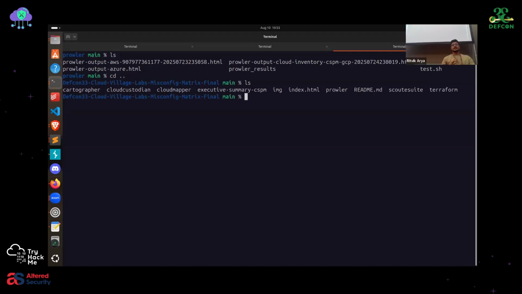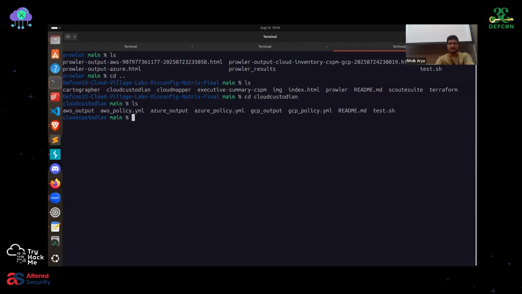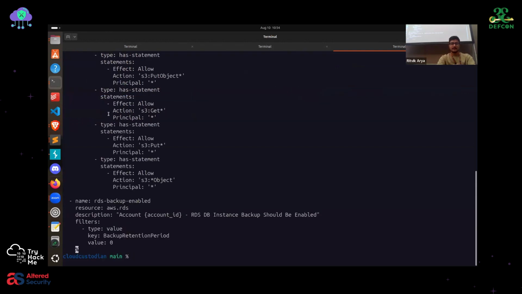So probably we'll go to the next tool, which I find a little interesting, is Cloud Custodian. How Cloud Custodian works is, in this, you actually have to set up some YAML files. In the YAML files, you define what you're looking for in your infra. So let me cat the AWS policy.